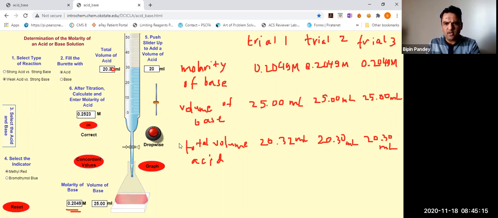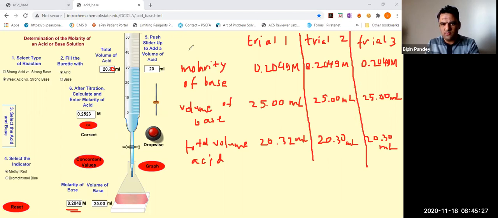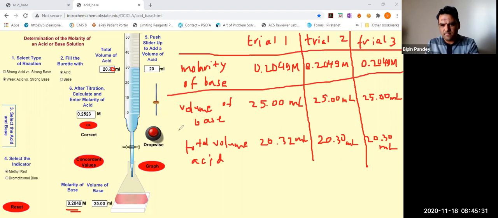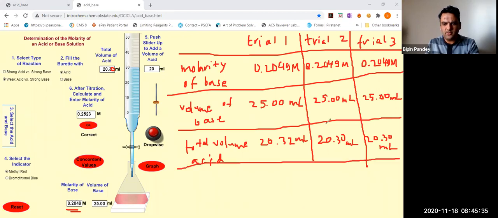If your computer does not let you do the experiment, these are the data you can use to do the calculations. Please use these data to do the calculations and prepare your lab report.